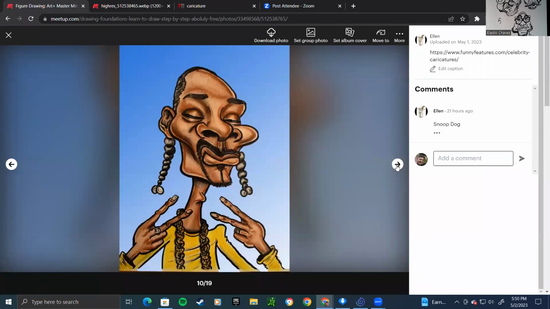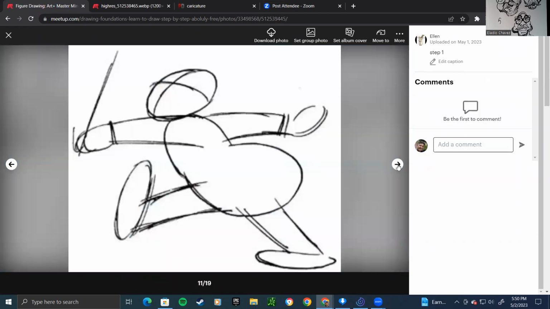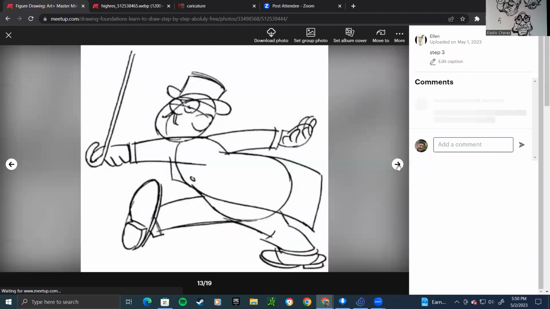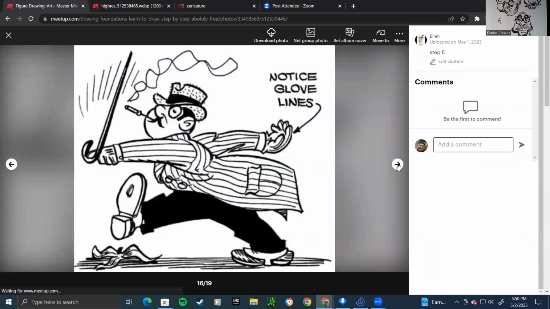Oh, and then we got Snoop. We did draw him once a while back. This one's tough. I've got a nice angle. You can see the exaggeration of the cheekbones, the jaw, the chin, the different parts. And after drawing a few of these, you'll be able to do your own. They're really exaggerated. And this is the one we went through earlier, and I think that's it.